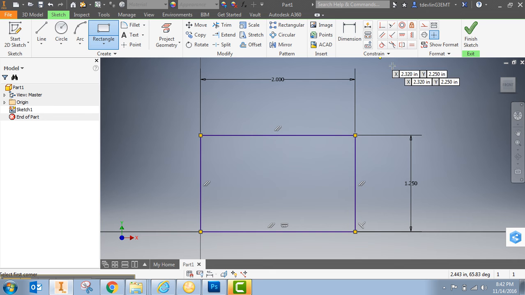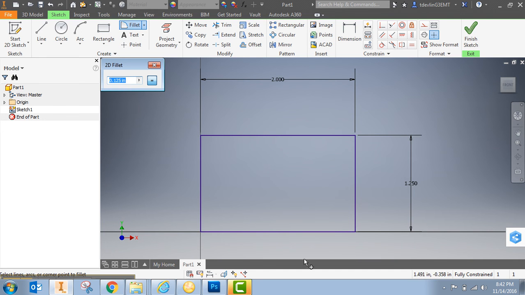So now I'm going to use my fillet tool and I'm going to go around and put some rounded corners on this. The first one we're going to put in is 0.250, so I'm going to put 0.250. That's a 1/4 inch radius, and I just click on both corners and it locks the dimension in there. It shows the tangent symbols.